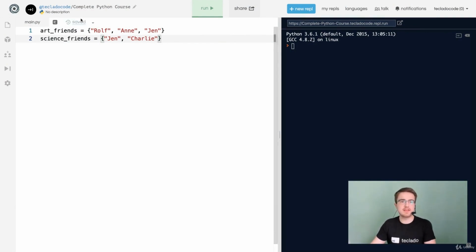So what I've got here is my art friends and my science friends. In art, we've got Rolf, Anne, and Jen, and in science, we've got Jen and Charlie. So a couple of things you can notice about these sets is that Jen does both art and science, right? She's in both sets. Rolf and Anne do art, but not science. And Charlie does science, but not art. And in total, we have 4 people: Rolf, Anne, Jen, and Charlie.